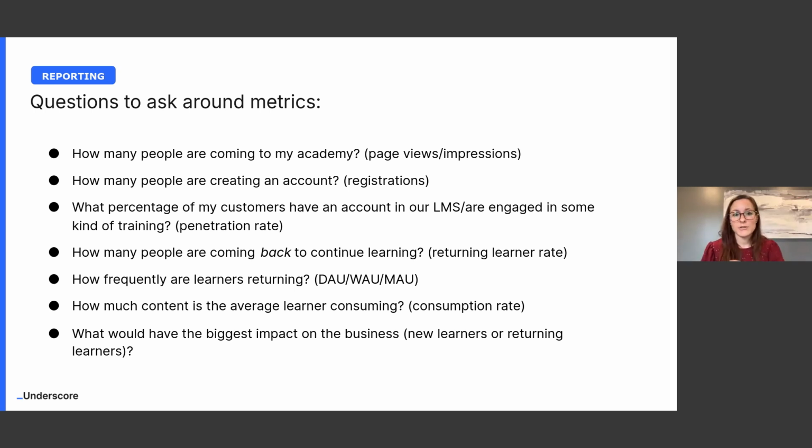How frequently are learners returning? And again, this might depend. So DAU, WAU, MAU stands for daily, weekly, or monthly active users. Depending on your product, it may be reasonable that people on a regular basis are coming into your academy, but it might not be reasonable, right? Depending on how people use a product. If I'm only in a product once a month, I'm probably not engaged in an education program weekly, right? It just would make sense with how the product gets used. But we can look at how frequently people are returning. Does this match where we want them to be? Is there an opportunity to move the needle there?